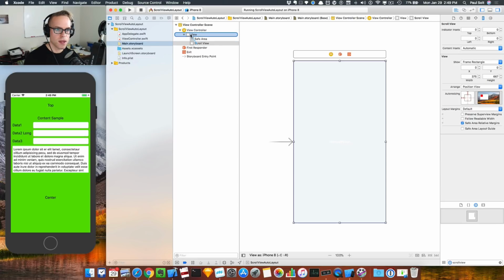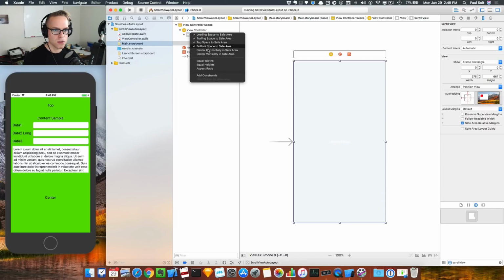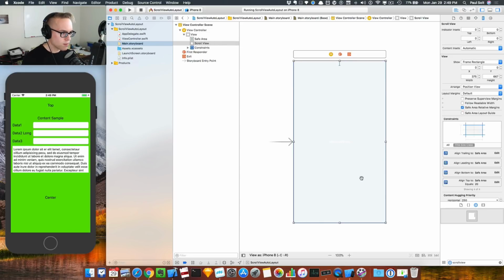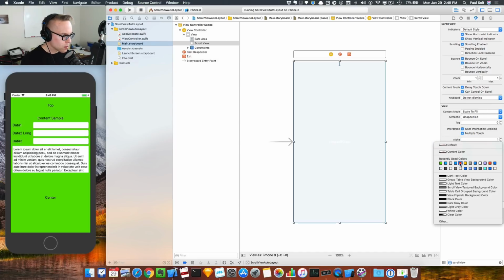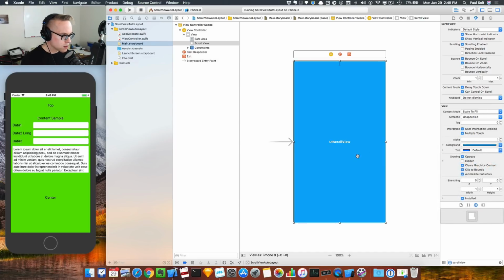Then I will right click on the scroll view and drag to this view, set up all of these holding the shift key and then clicking this button. Once we do that, we've got our scroll view. I'll give it a background color just so that we can see what things are. And I'll select one of these colors.